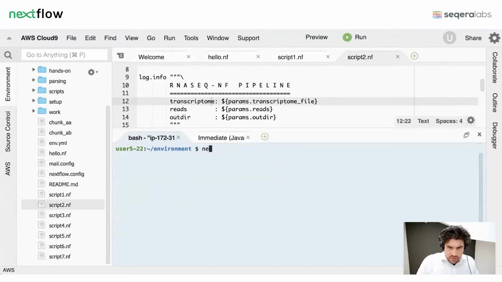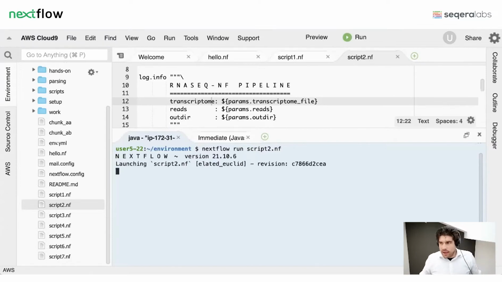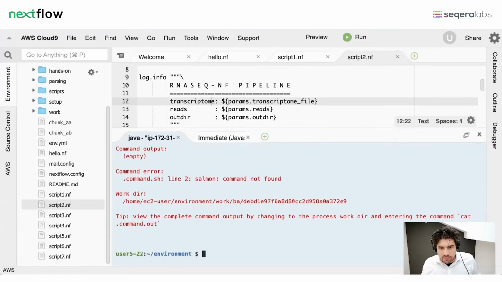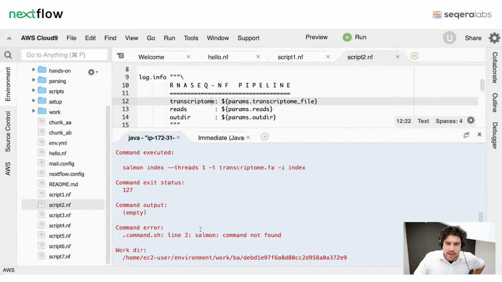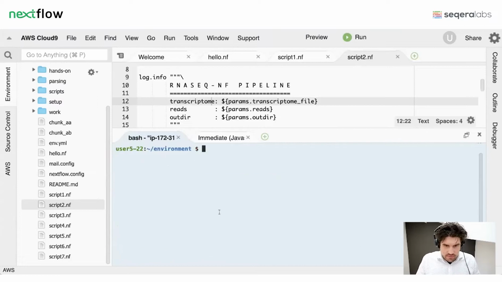So Nextflow run script section 2. And we can see it's launching, but we've run into a problem. The problem that we're getting is that salmon, the command, is not found. Why is that? Well, we installed everything previously. Salmon command not found. We don't have salmon installed on this machine. We don't have it set up.